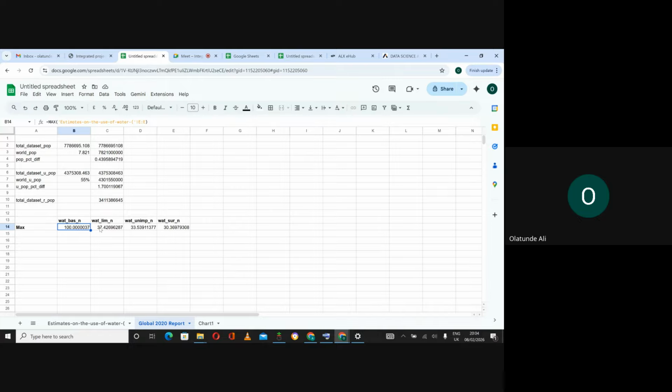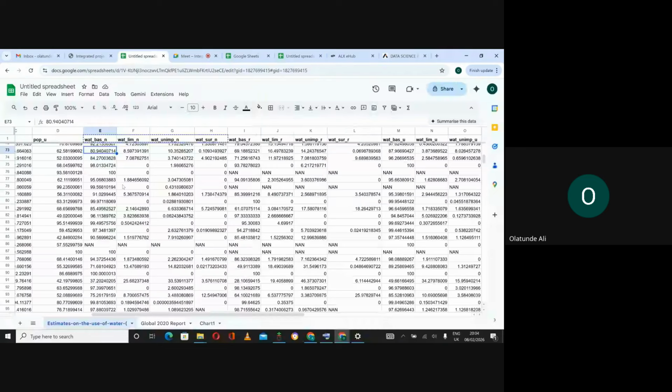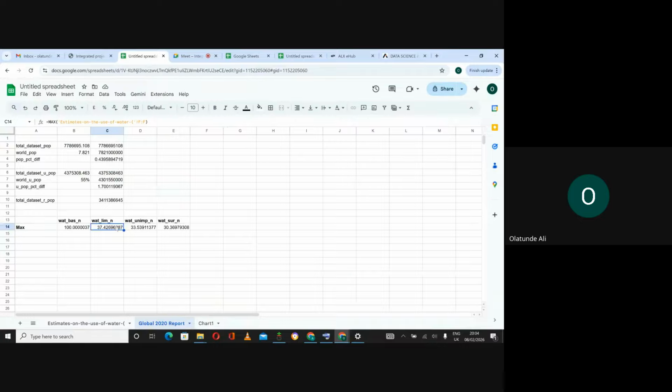Now that's just a shortcut method. If you want to do it, you can just go back to equals max, and then you come here and click on this one, the same way we did for wat base n initially. That's just so we can be fast, so that's why we dragged it that way. Let's go back to our data set.